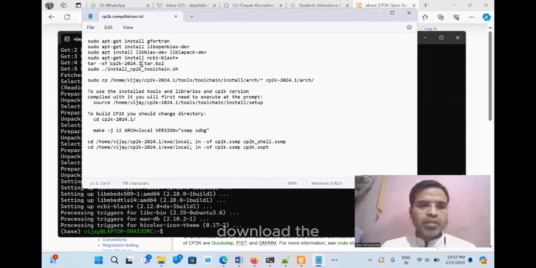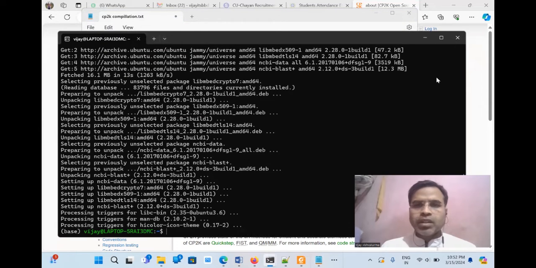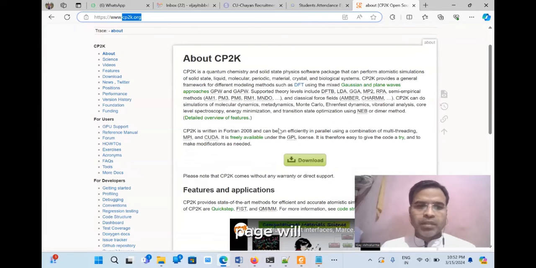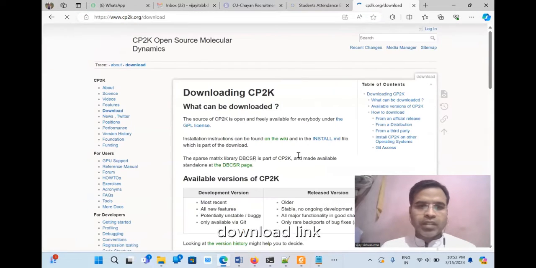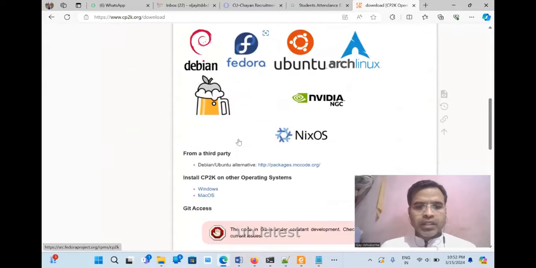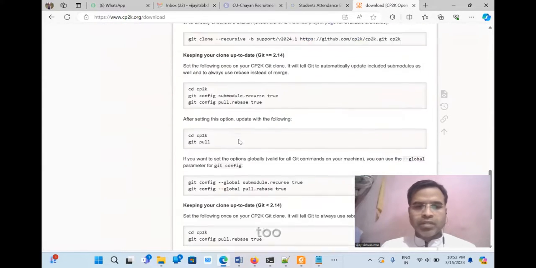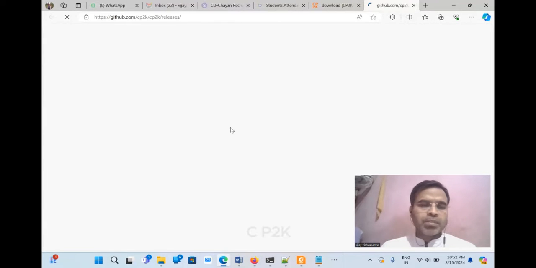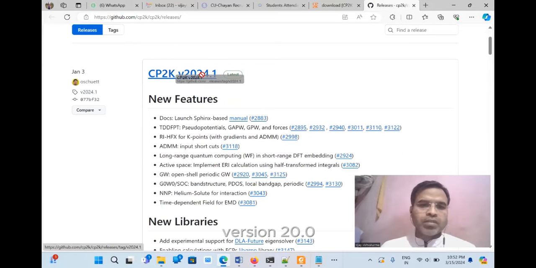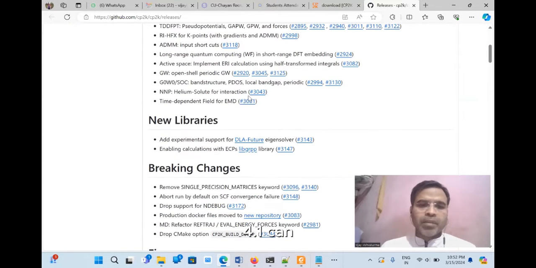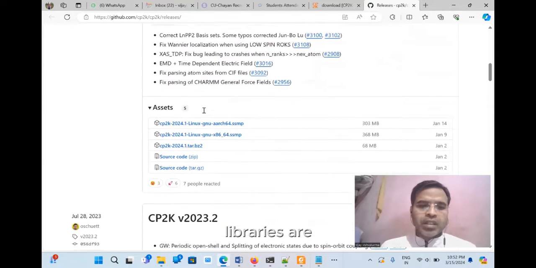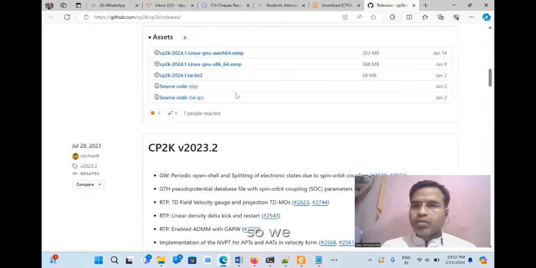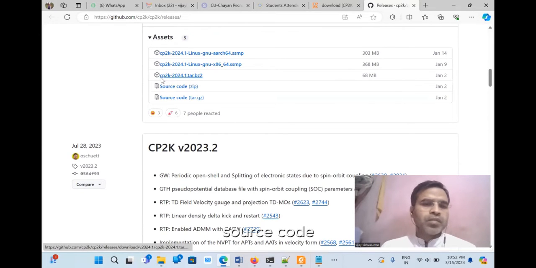So we have to download the latest version of CP2K. Just type cp2k.org in your browser and the page will open. Now click on the download link and go for the latest release for your Ubuntu. Just see here, this is the GitHub project of CP2K. From here, the version 2020.4.1 can be downloaded, and the libraries and source code are given here. So we have to download this source code.